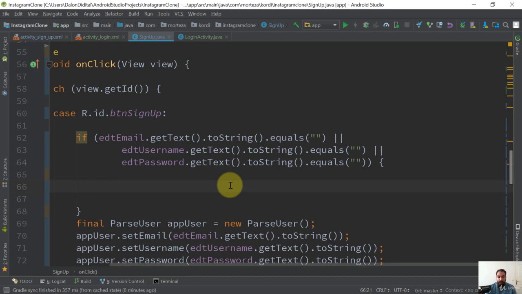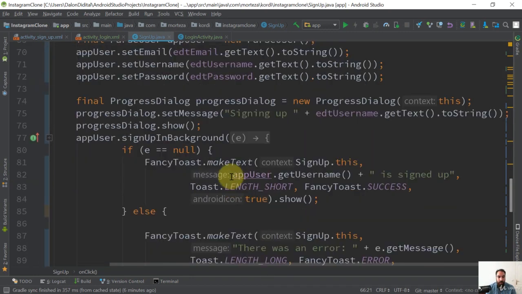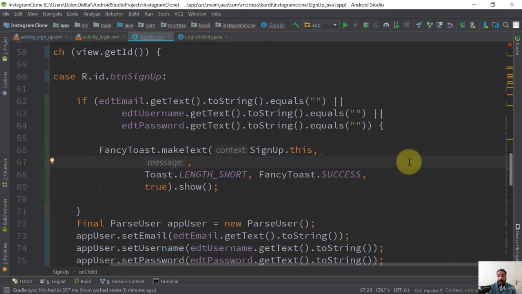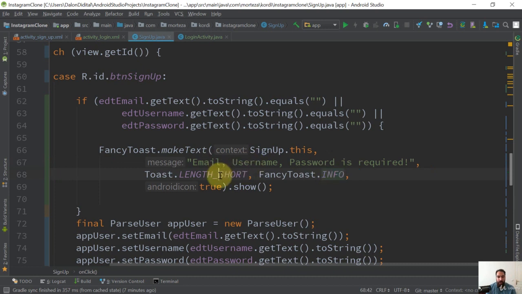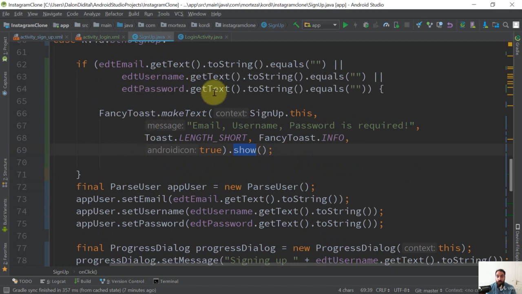In that case, we simply go ahead and show a fancy toast message. So let me just copy and paste this fancy toast message here. Empty values are not allowed. So let's say email, comma, username, comma, password is required. Now let's change the type of this fancy toast message to info, and then the length is short and the show method is called. So if this is the case, we don't want to sign up the user.